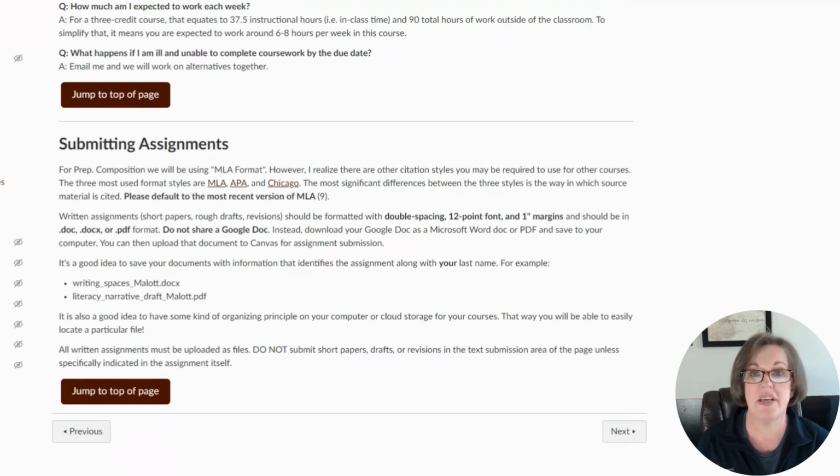Assignments will, of course, be submitted through our course learning management system, Canvas. We use MLA format, and you will be learning more about that in the coming weeks. But MLA is what we use in English at UC Claremont. Your written assignments, so that means short papers, rough drafts, and revisions, should be formatted with double spacing, 12-point font, 1-inch margins, and they should be submitted as Word documents, either Doc or DocX, or PDF formats.